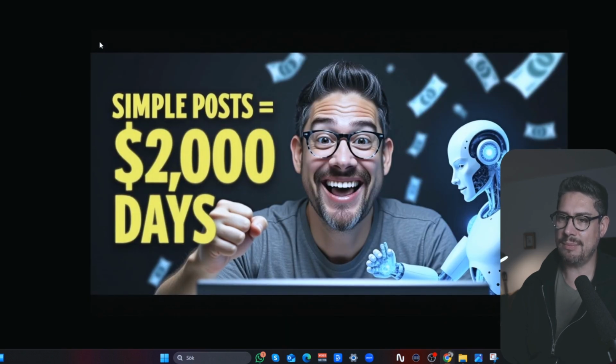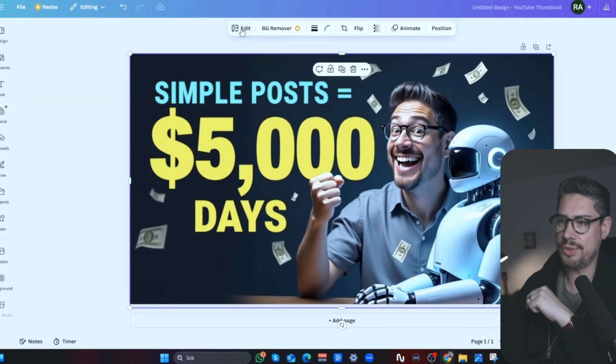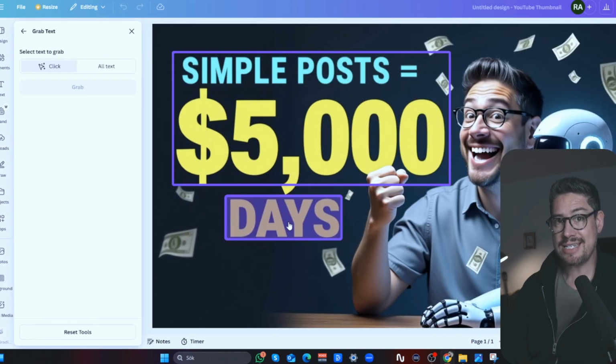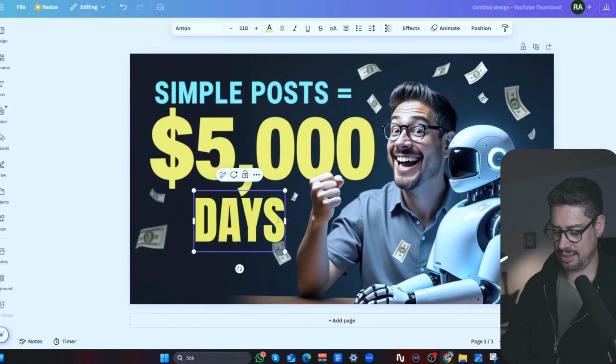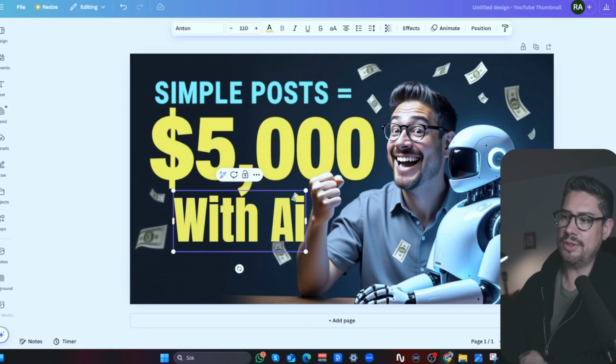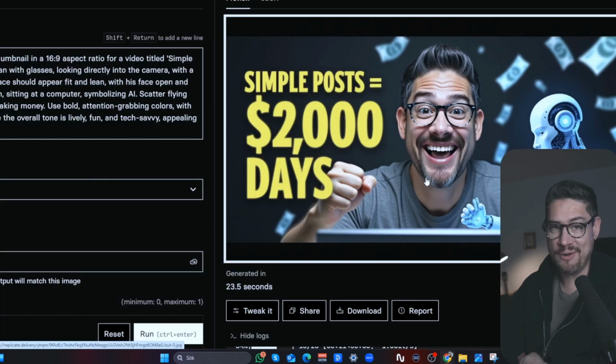In some cases, it makes it a little bit too big, so you might want to check that out and change that if you want to. As you can see, it's really powerful. If you need to change this text here, you can use Canva, go to edit, and then you can select this tool here, grab text, and you can change the text. So if I click here and then I click on grab, I'm going to be able to change the text. So I can completely erase it, or I can add with AI, something like that. If you need to change this text, because sometimes AI messes up the text, but in many cases, the output is perfect, in my opinion.